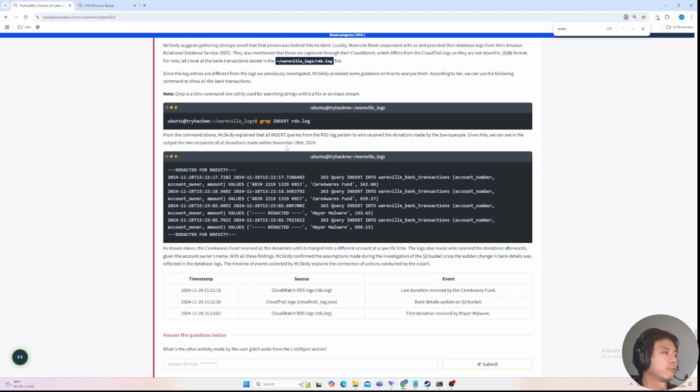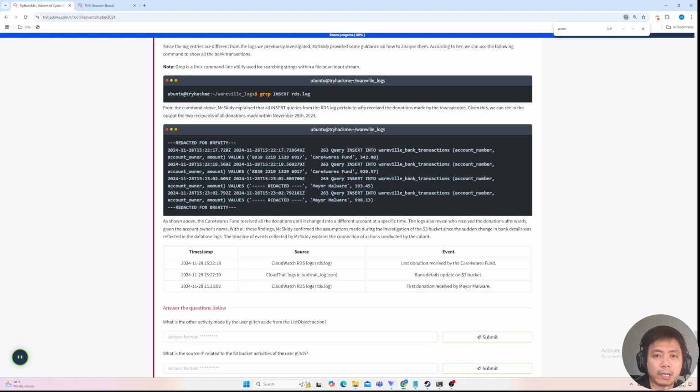Okay, so as shown above, the logs show when funds received all the donations until it changed into a different account at a specific time. The logs also reveal who received the donations afterward. It gives the account owner's name. All the findings confirm the assumptions made during the investigation of the S3 bucket, since the sudden change in the bank details was reflected in the database log. The timeline of events collected explains the connection of actions conducted. So Masquerade is clear right now. She has proven herself innocent by analyzing the logs.